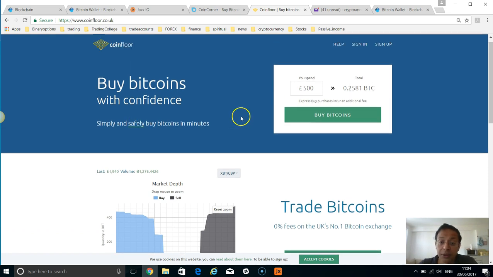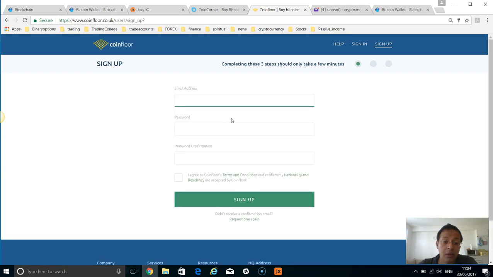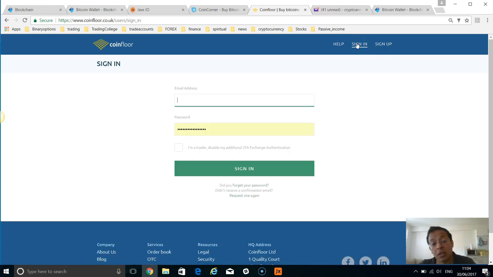So yeah, you could buy bitcoins here from various traders within this site. So that's pretty easy as well. Again, maybe I'll try to show you very quickly.